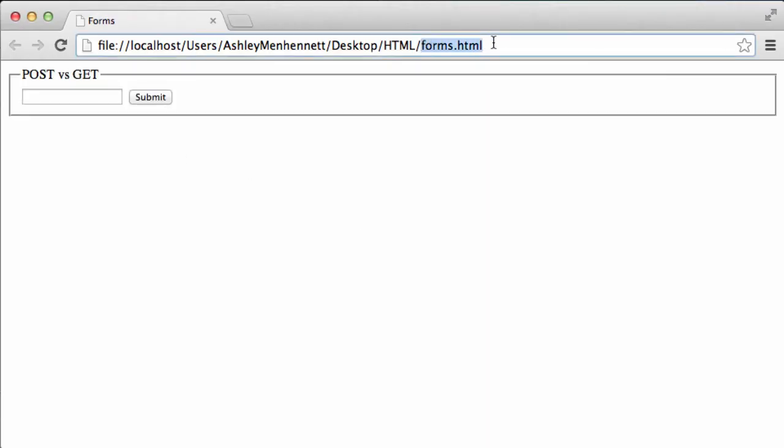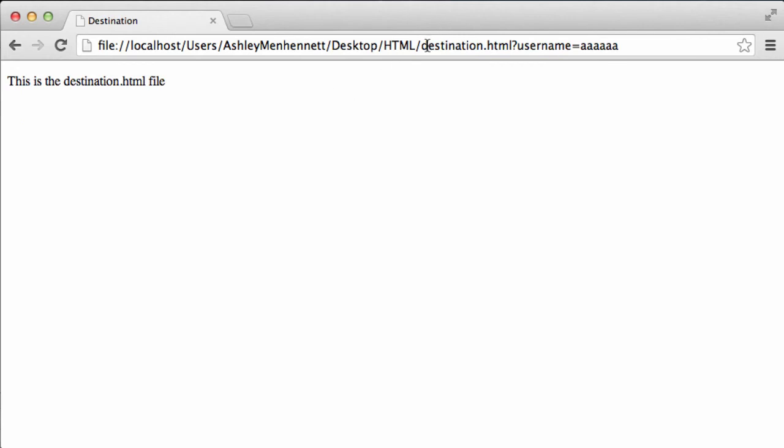As you can see, we just have our forms.html in the URL bar. I'm going to enter in some arbitrary data, clicking submit. And you can see we're sent to destination.html as specified in the action attribute, and we have a query string. This username is the name attribute of the input and the value that I had entered into that input. So that's basically what the get method does. And as you can see, it isn't very secure, as the contents of that form has actually been appended to the URL in the form of a query string.